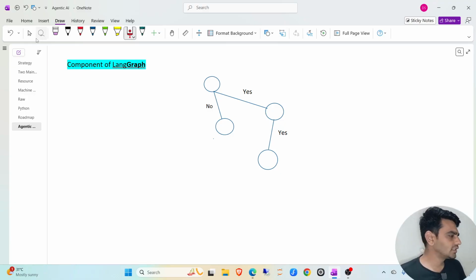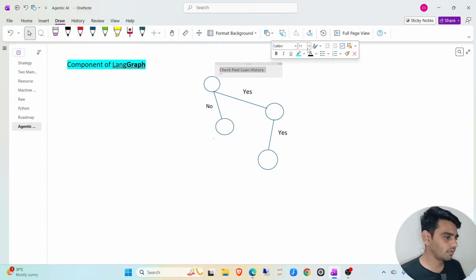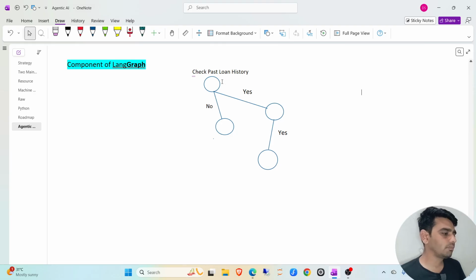Let me explain this with an example. Let's say we are building a system to check the loan application of any candidate. Let's say this is your element, which is check past loan history. This is your first node, which is check past loan history. We will create a Python function for this, and on the basis of that, you will get good or bad. And if it's good, then check the CIBIL score.